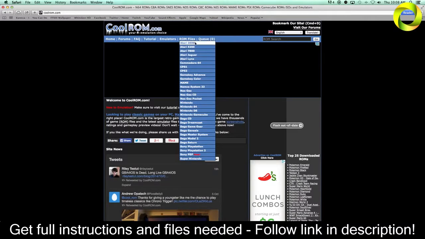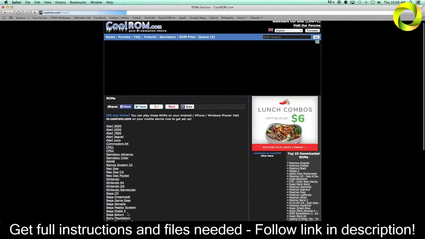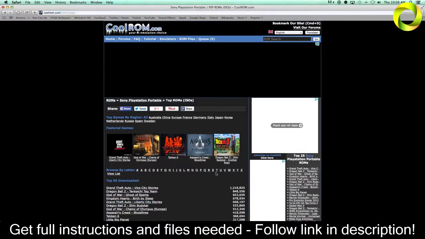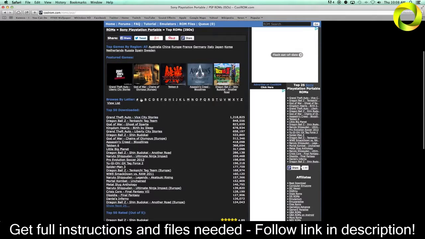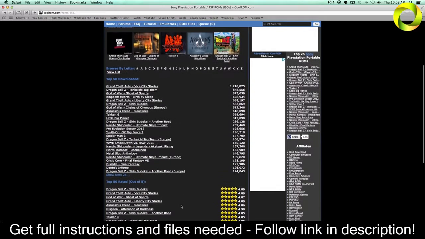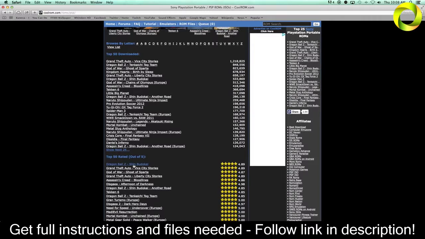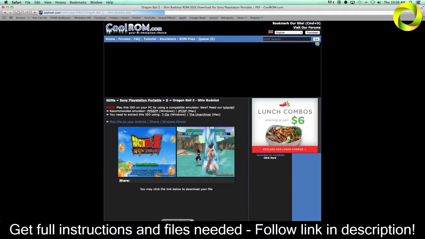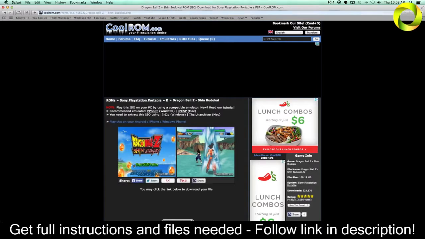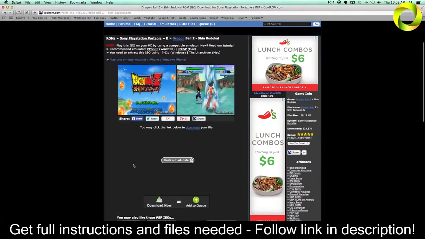But to get PSP games, head into ROM files and scroll down to Sony PSP, or click on ROM files and select Sony PlayStation Portable, whichever you prefer. And here you'll be sent to coolrom.com's massive selection of PSP games where you can browse by letter, top 50 downloaded, or top 50 rated. You can select games however you like. But as I mentioned earlier, not all games will run full speed on non-jailbroken devices, but a good amount will run amazing on jailbroken devices.